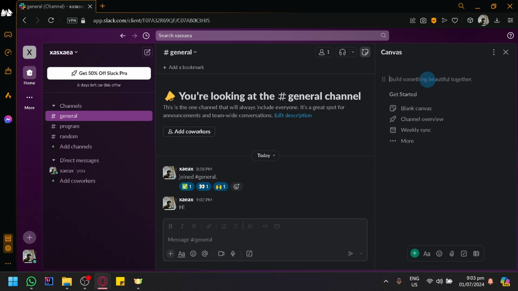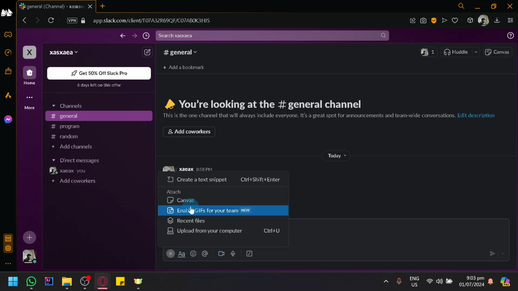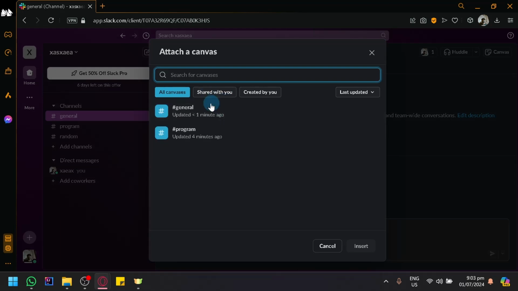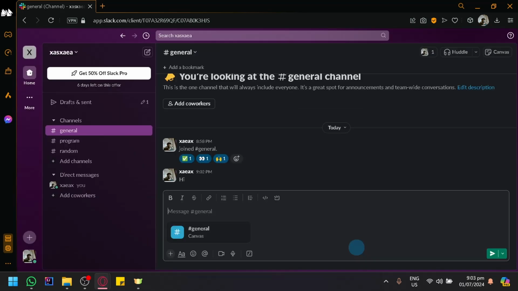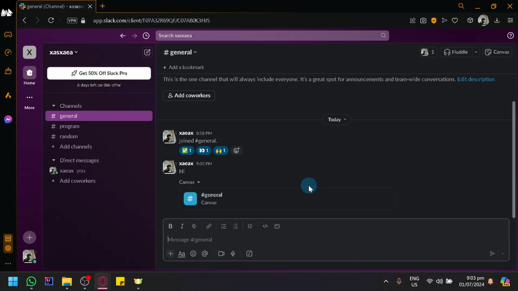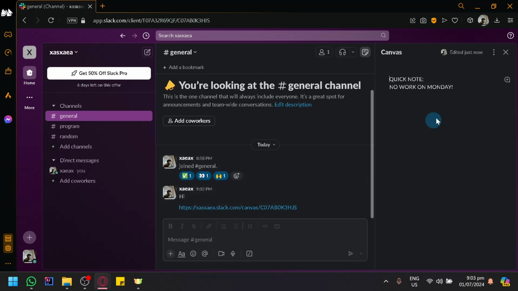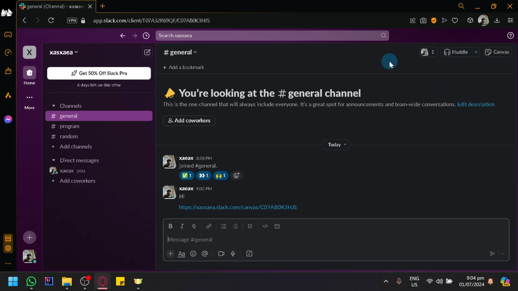So for example, a quick note: no work on Monday. Something like that. You can add that to your canvas, and then you could also attach the canvas, as you can see here, insert, and send a specific canvas in the chat, and they will be able to see that specific canvas. So the canvas could work as an announcement to your different team members that are in another channel, as you can see.